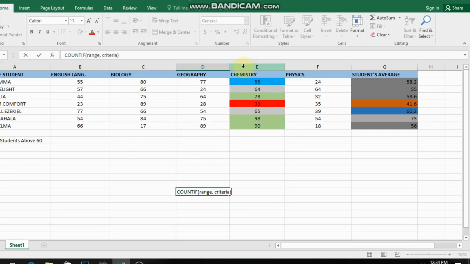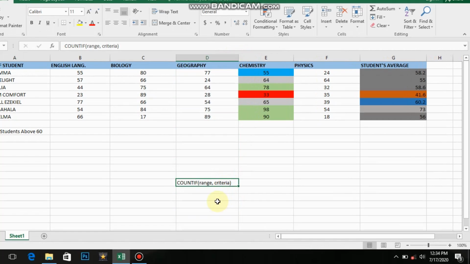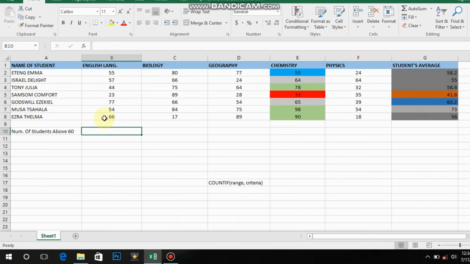So the COUNTIF function goes like this. It has two arguments in between. We say the COUNTIF, this is the range. The range tells us from where to where we want Excel to check and count, while the criteria tells us what we are counting for, like 70 and above, or 60 and above. We're going to take one example while we use autofill to do the rest. So we want to know how many students got from 60 and above in this place. So we're going to use a COUNTIF formula.